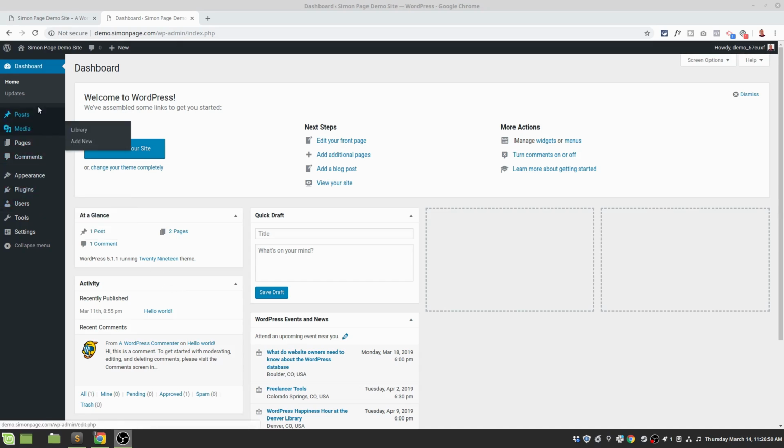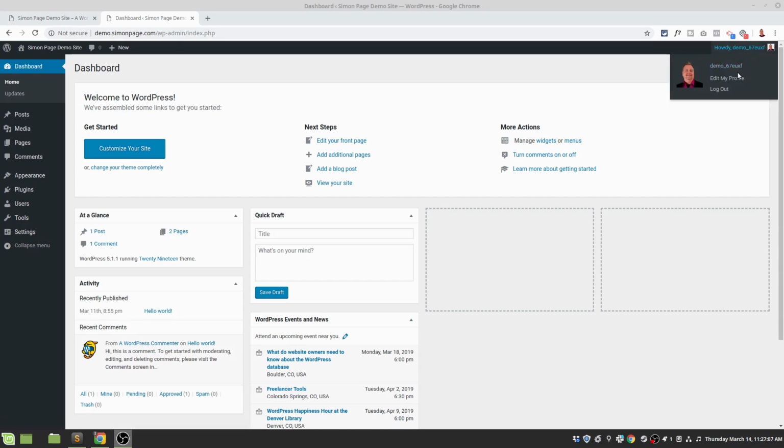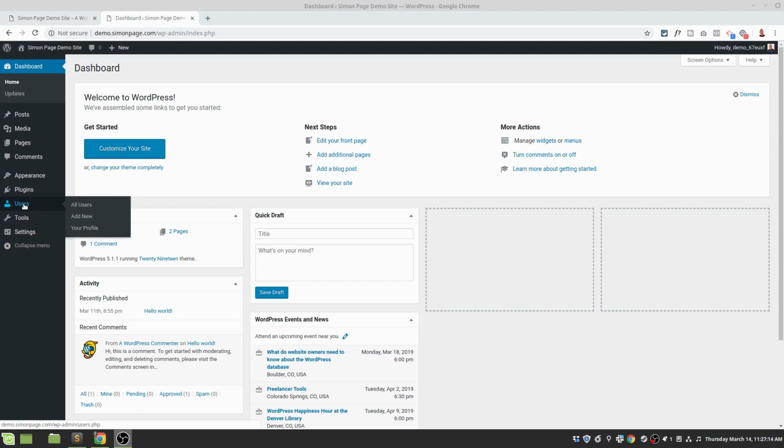If your hosting service, where you install WordPress from, installs it for you automatically and creates a generic username for you, I want to show you how you can convert it over to your own name. For example, I'm Howdy Demo 67 EUXF, right? I don't want to be called Demo when I'm using the site.